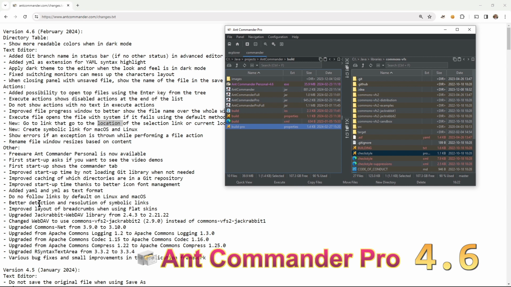Also, I've improved the way we can detect symbolic links. And I've also improved the layout of the breadcrumbs when you see the full screen like now. So now you have less space, and the greater than sign is more in the middle.